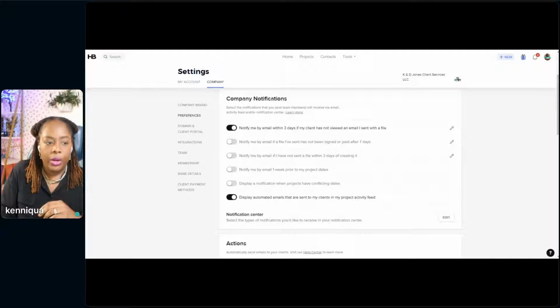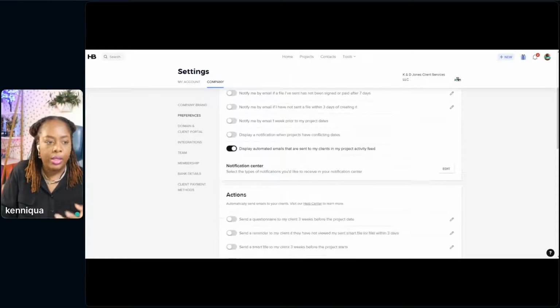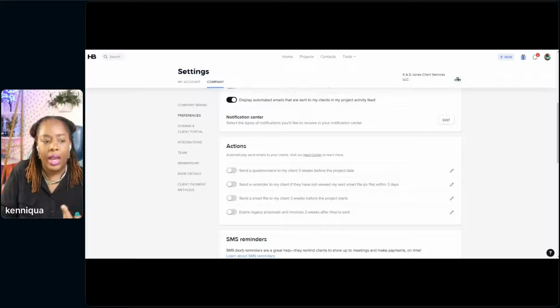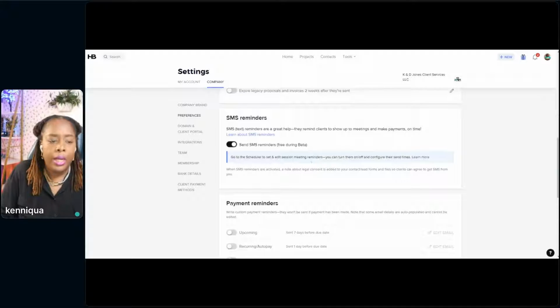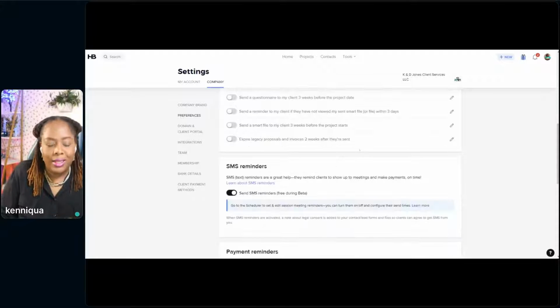Here is all your company notifications. So you just want to go through these, customize them to how you wish. This is how you want to be notified. These are the action notifications of what you want to be notified about based off of what your clients do and don't do. So you can turn those on and turn those off as needed.